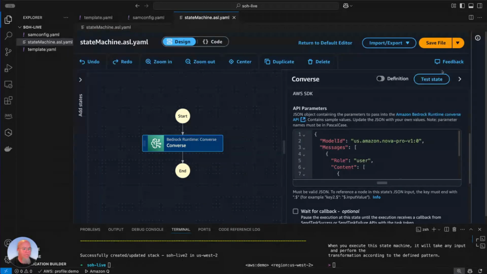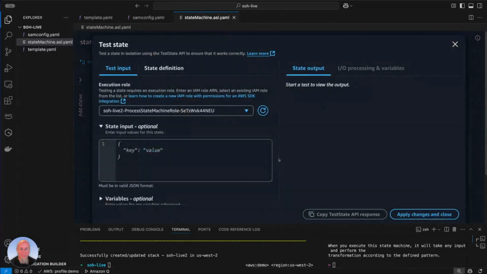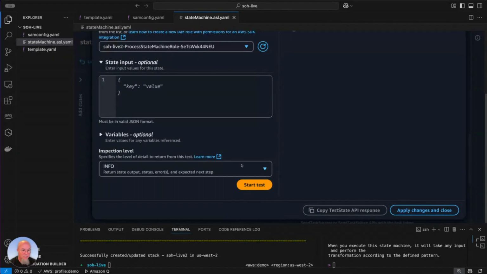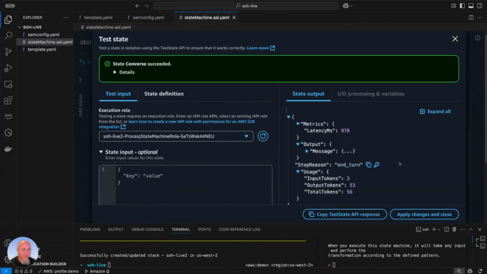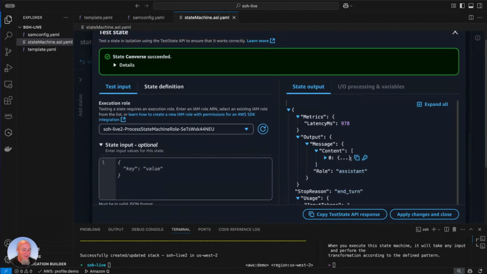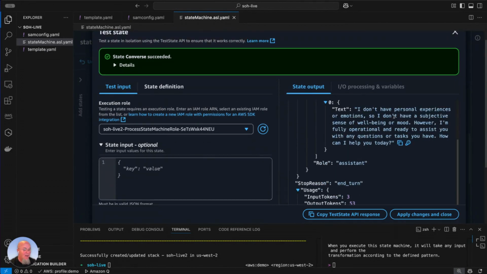All right, let's try this again. So let's test state. We've got the role there. Let's make sure here. Okay. Now we're gonna go ahead and start the test. And there you go. So see, Nova is just really fast. Yes. All right. So you see the output. I've got the message, I've got the content, and here you go. I don't have a personal experience with motion, so I don't have to. Okay. So then that was my answer.